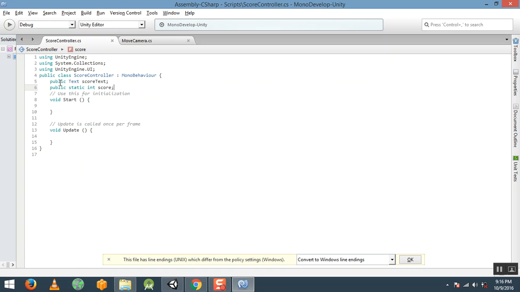We are going to make this variable static so we can access it from any other script without referencing any object of this script. We will not need any object of this script, and we can directly call this int score from any other script by making it public static. Next, in Update, we will write scoreText.text is equal to score concatenated with an empty string, because text takes a string, so it will automatically add the updated score to the text on screen.